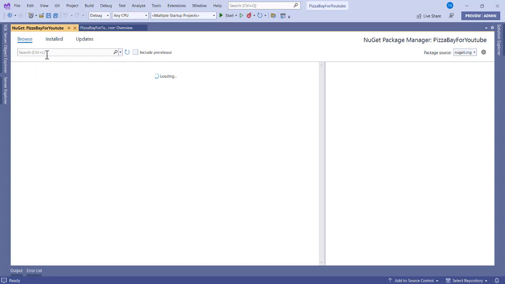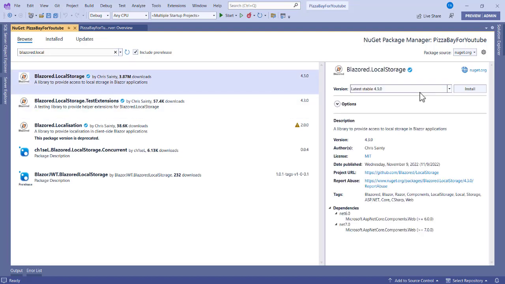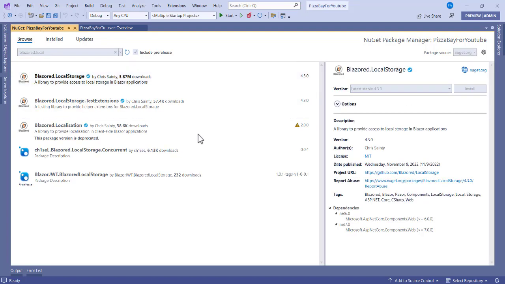So let's click on Browse. Now let's click on include release versions. So you want to install Blazor.LocalStorage. Let's install this first, the one by Crescenti. Let's install that.